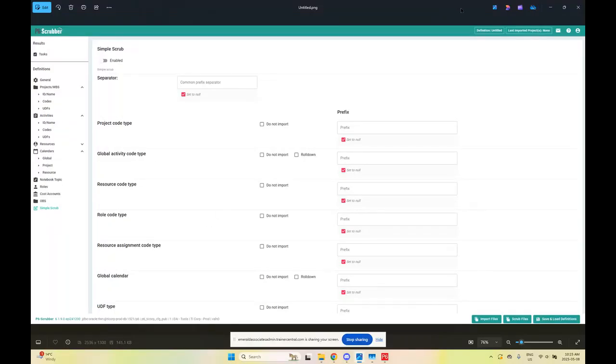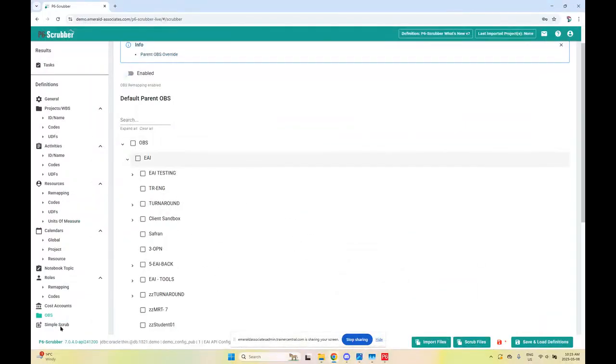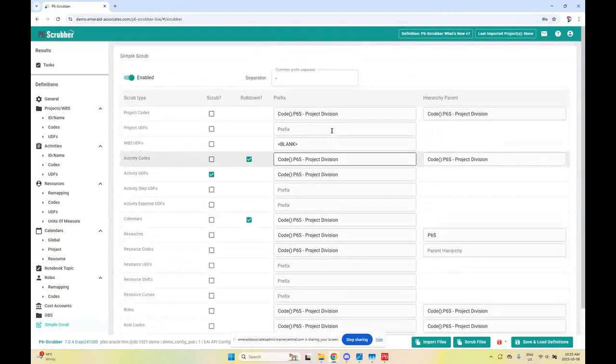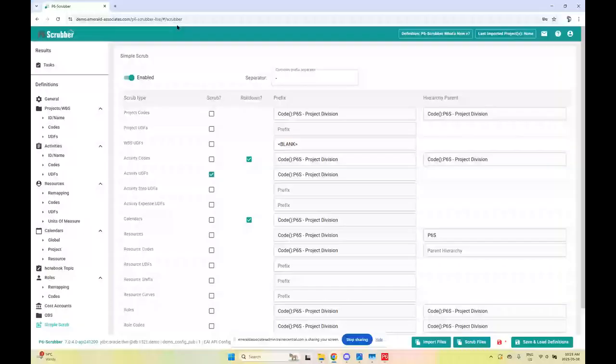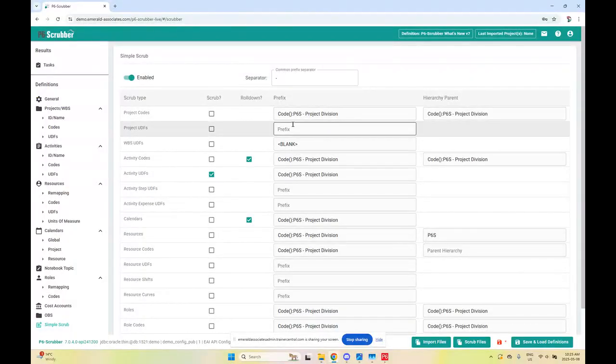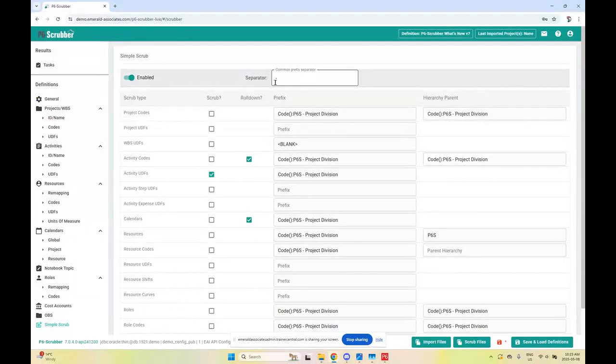So again, this is what it looked like in the previous version, and this is what it looks like in the new version. As you can see, there was a big cosmetic overhaul here, but there's also been some added functionality. We still have this separator section. When you're putting a prefix on any portion of your data, this just tells the tool to make sure there's a separator between your prefix and the original name of your data. That's all this is doing.